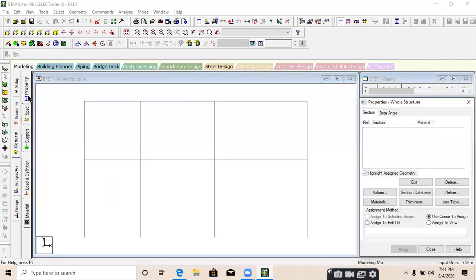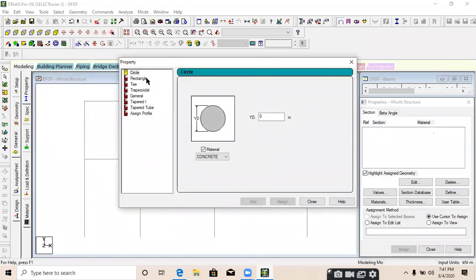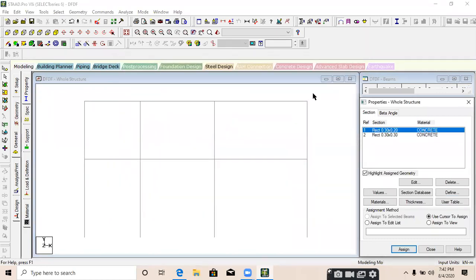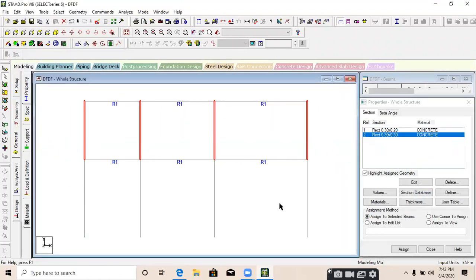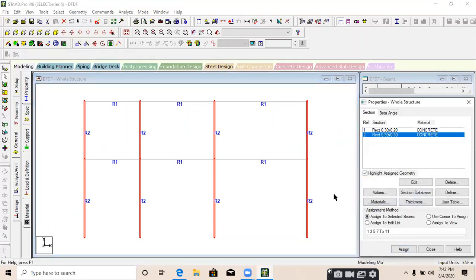Go to general property, define rectangle, providing 0.3 by 0.2 meter as a beam size and 0.3 by 0.3 as a column size. Selecting the first property, hold the control button and drag a window with the mouse, and provide the assign to selected beam method. Click on assign and yes. Select the next property, select all the columns, assign to selected beams, assign and yes.